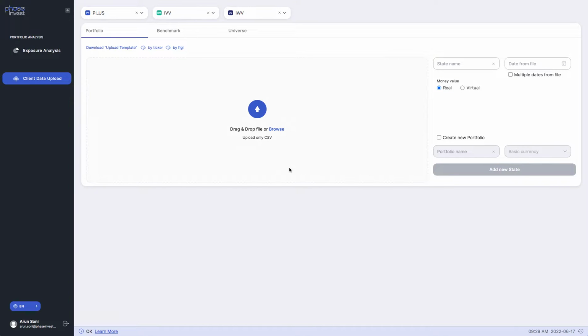We'll now upload a portfolio file, a benchmark file, and a universe file. I first select a portfolio file. If I wish to add a new state, which is either a different sequence to the portfolio or a different date to the portfolio, I can select the portfolio that I wish to add to, and then I won't create a new portfolio. But let's start by creating a new portfolio.